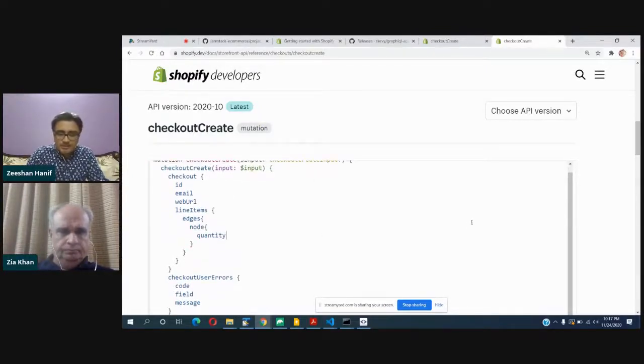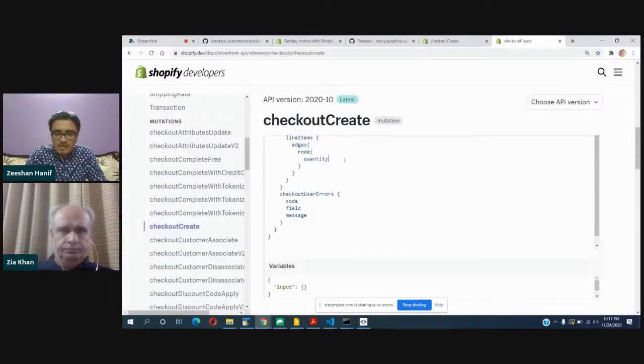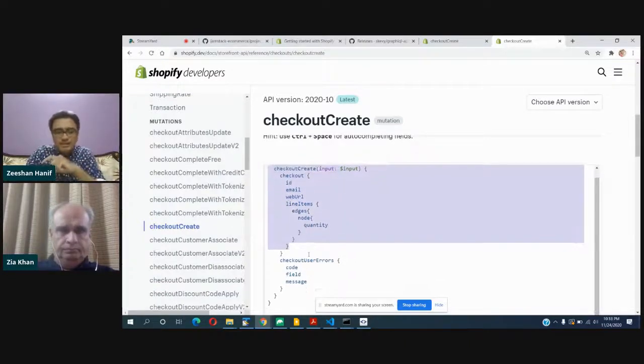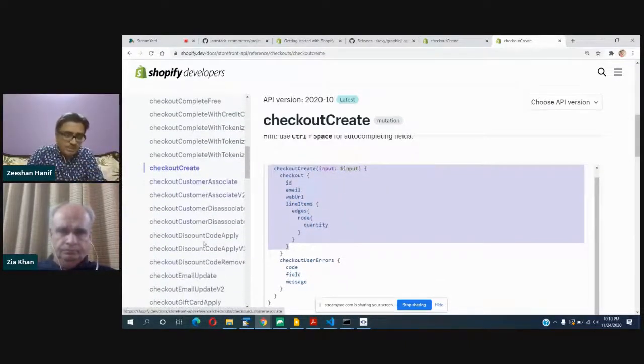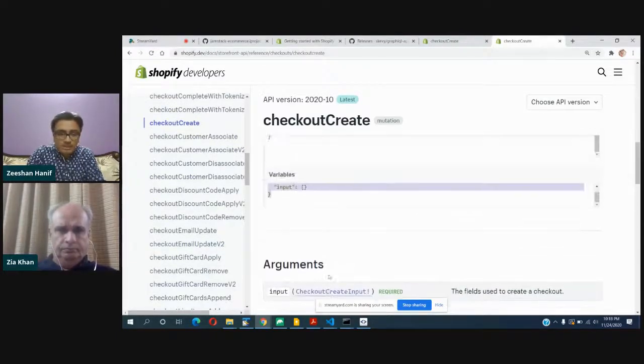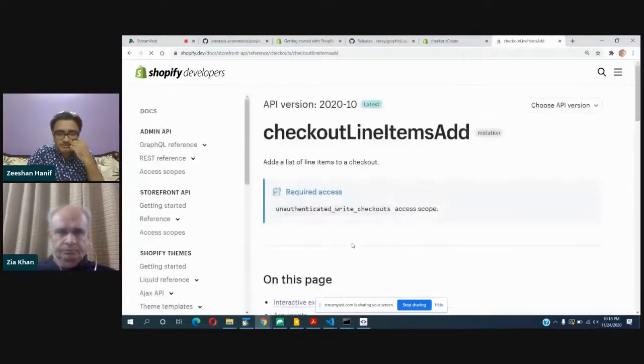So in this way you have created a mutation, and now you can use this mutation inside your code. So all these mutations are interactive. It also mentions what variables you need to input. And let me show one more, checkout line item, where we will be adding the line item. So there is another mutation.